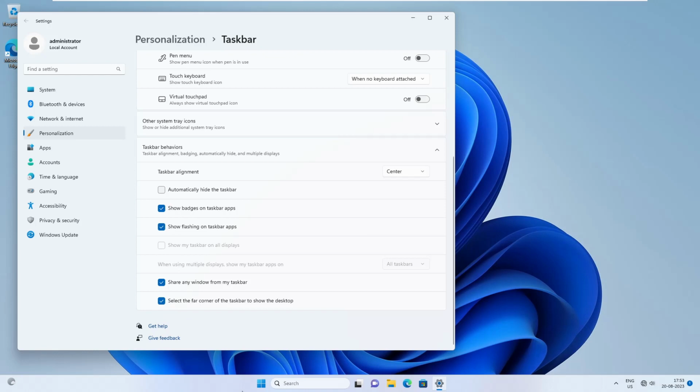If I want to center these icons, I can just click on center. If I want to change the position of the icons to left, I can click on left. So now it has come back to center. If you want again, left.